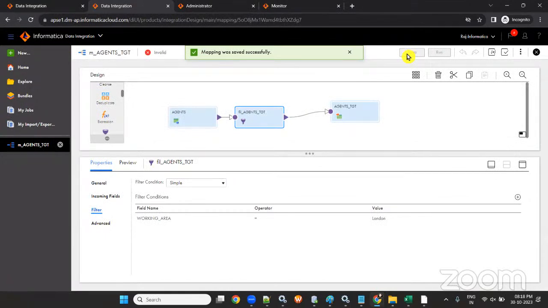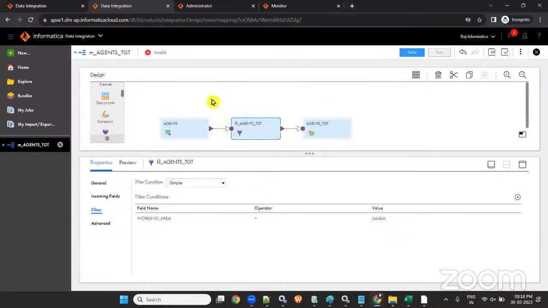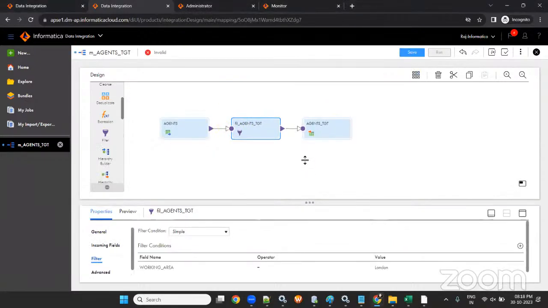So I click done, save. But still, my mapping is invalid. Why? I did source, filter, target. Still, my mapping is invalid. Why is my mapping invalid?